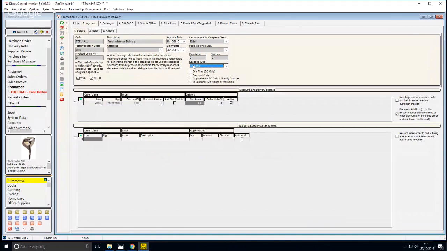Now that doesn't do anything to the system per se, it just makes it clear for demonstration purposes that this is a tracking key code. The type isn't an actual system value that it recognizes. The only thing that is important is whether it's a discount code or not. So this column down here, if this is ticked, then it can reside in the grid section of the key codes against the sales orders, so you can have multiple ones of those. But if that's not ticked, then it can only be used as a tracking key code in the top section.